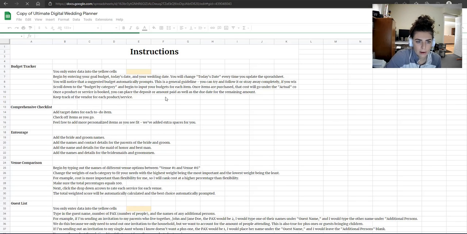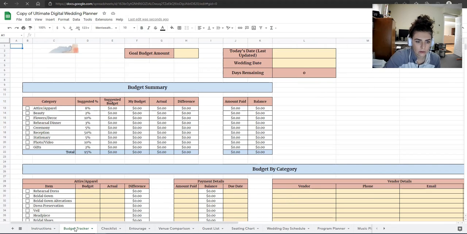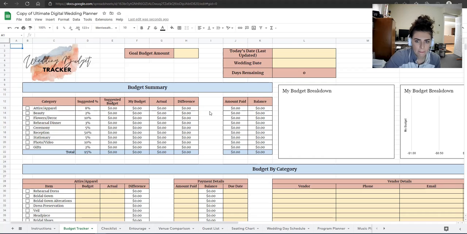So the first page that pops up is the instructions, but we are going to skip over that since this is an instructional video and go straight to the budget tracker. So the first thing that you will notice is that there are some yellow cells. These are the cells that you are going to type things into. The white cells you are going to leave blank unless you want to check things off.